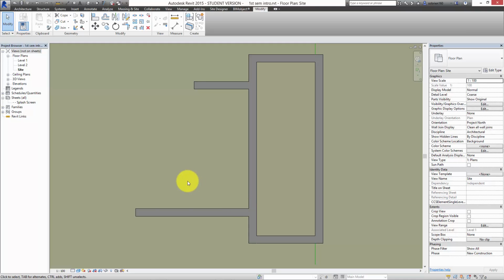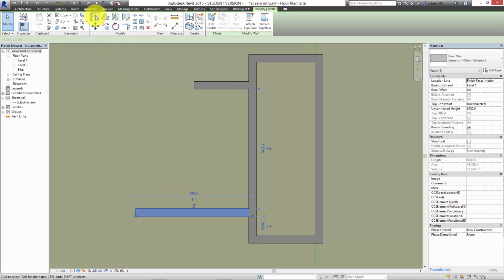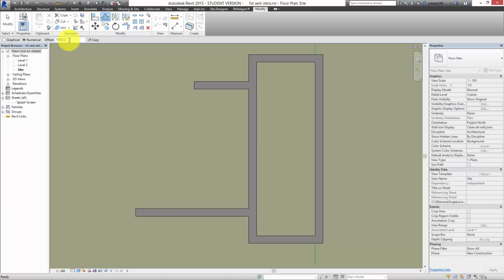Okay, so once again, I've got 2 meters between here and a new wall over here, so I'm going to do the same thing again. I'm going to use the offset tool, press offset. I'm going to change this to 2 meters. Going to leave on copy, and now we're going to offset this wall on that side.